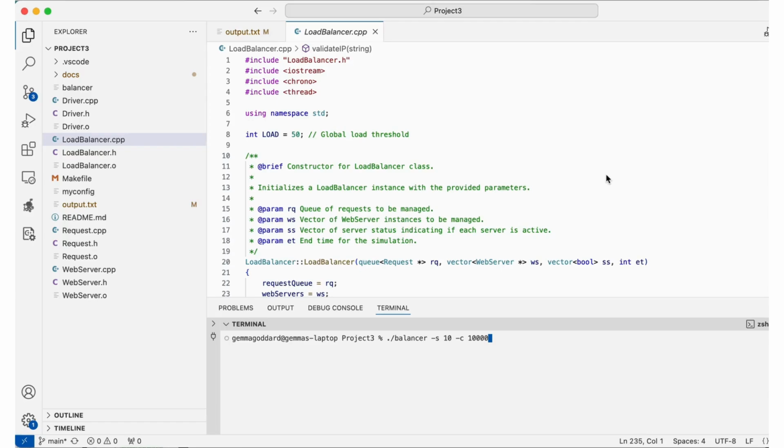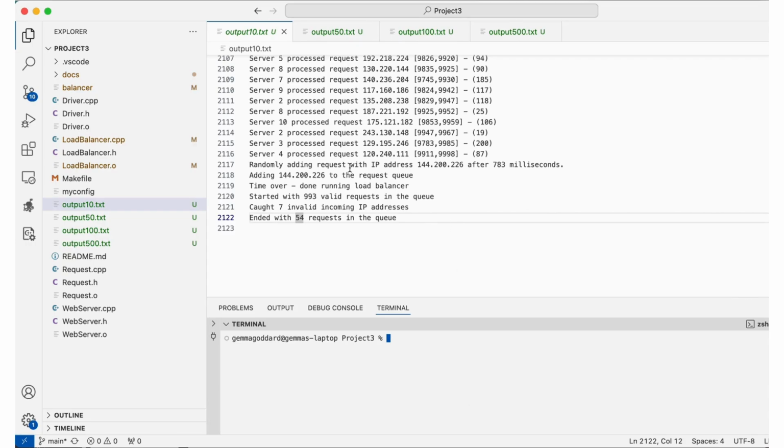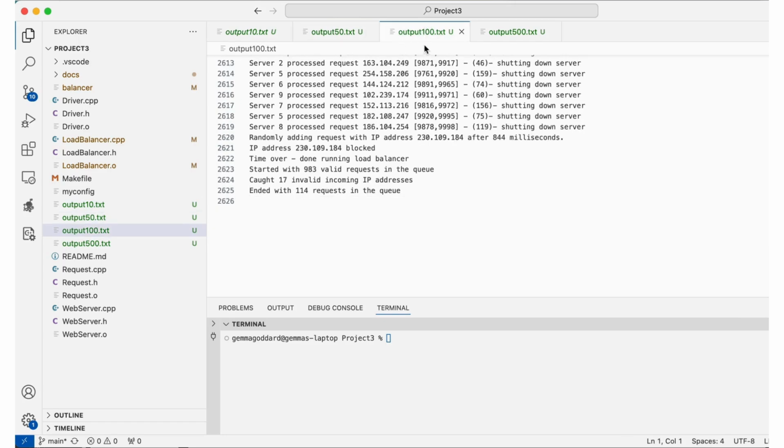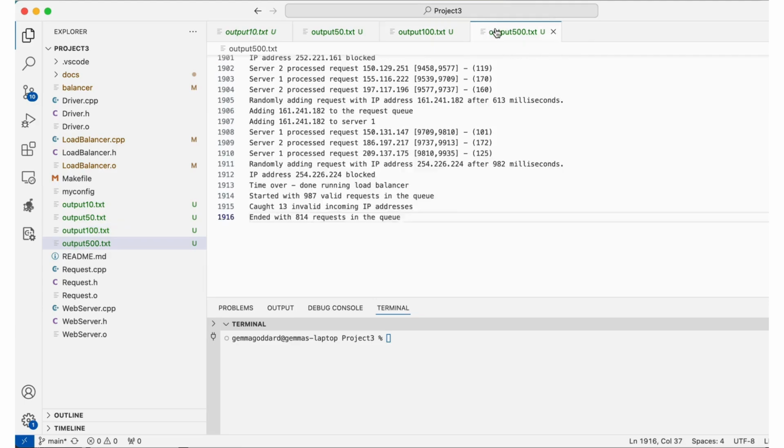Looking at different program inputs, of course there is a positive correlation between the number of servers and the number of requests processed as well as the time increased, but the main factor also has to do with this load variable that we are declaring when a server is either overloaded or full. Here I have run the program with different loads of 10, 50, 100, and 500, and we can see here that with the load of 10, we end up with 54. With 50, we end up with 62 requests left. With 100, we are left with 114 requests, and with 500, we're left with 814 requests left in the queue.